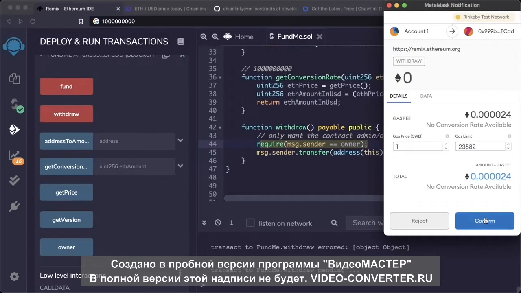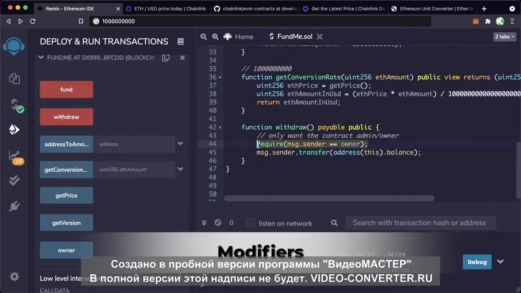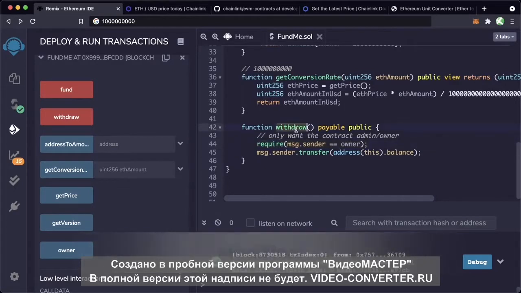Now, obviously, there's nothing in this contract right now, so we're going to withdraw nothing, but we can still call it. It's going to do message.transfer 0. So this is great. We can now require this withdraw function is only callable by the owner.